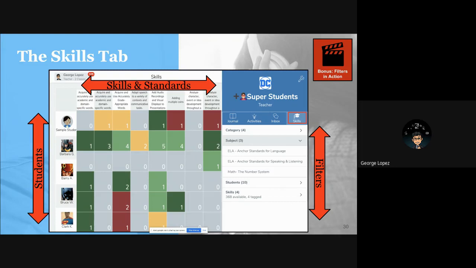So how do you get to the skills tab? Once you have skills, once you have worked on them, if you click on the skills tab in your class, this is what it could look like if you have work. On the left-hand side, you will see your students. On the top, you will see your skills and standards. On the right-hand side, you will see your filters.